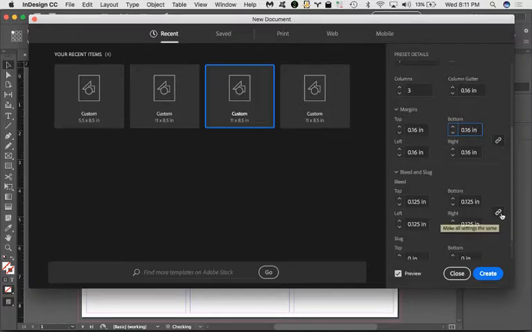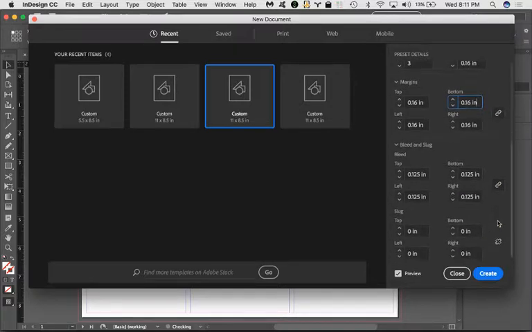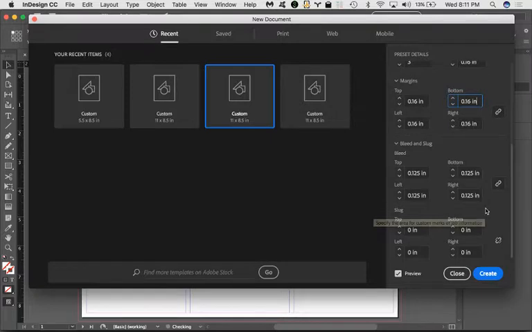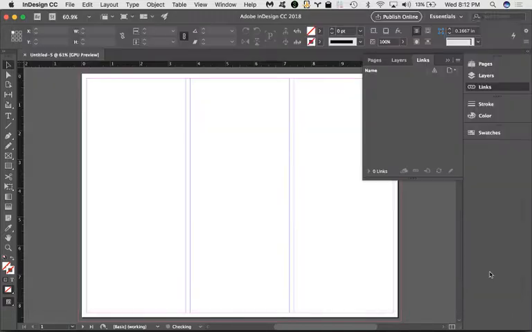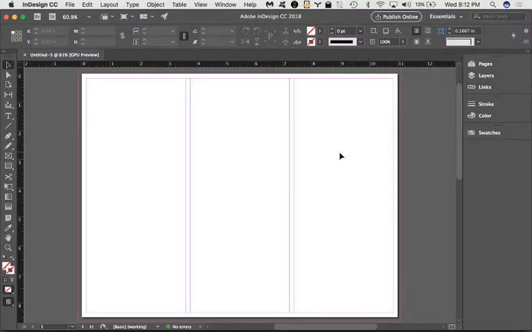It's a pretty much standard bleed. Again, you've got another little chain link right here that, once you put in that 0.125, should populate the left, right, bottom, and top as well. And then again, the slug on this, we are going to leave 0 all the way out. And then finally, if you've got this create box checked, it should be sitting here in the back, simply hit create. And you should have something that looks something like this. Does everybody have something that looks like this?